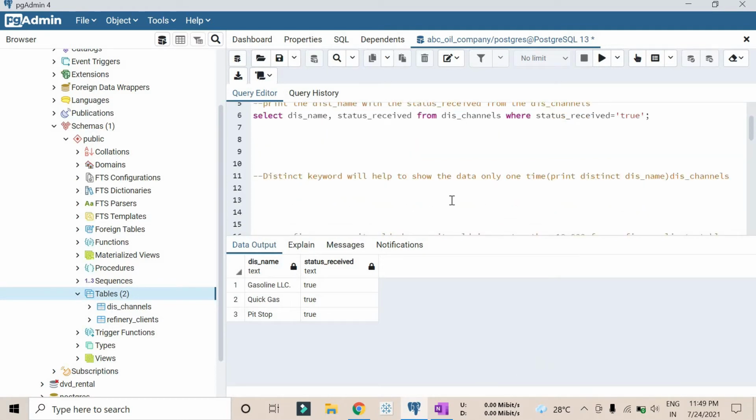So we have to print distinct. The distinct keyword will help you to show the data only one time. So print distinct disk name. For printing distinct disk names, we use the same select, and we have to use the keyword distinct here. And what do you have to print? Disk name, right? So we put disk name. We have to print this name from this table, right? So print distinct disk name from this underscore.